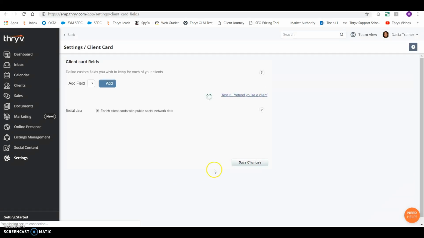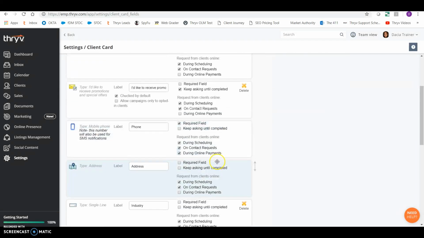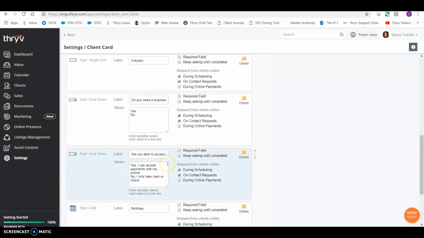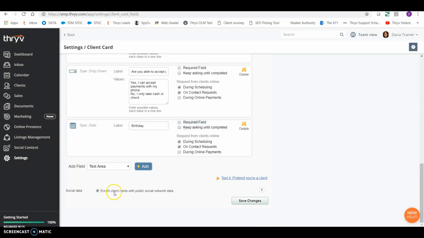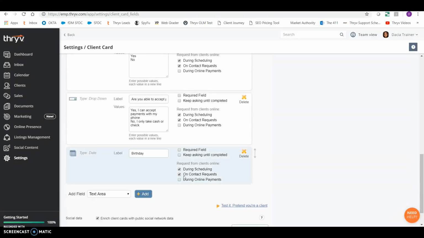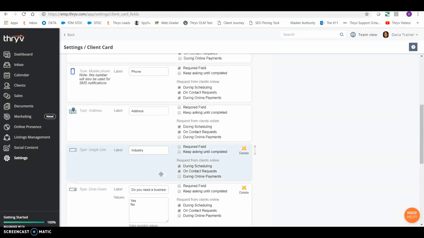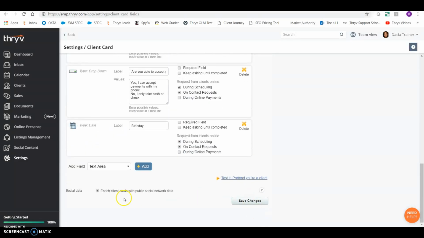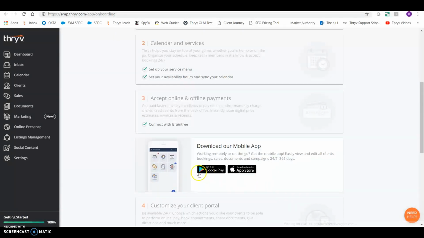When I go to customize client card, the one thing that I always like to do as I'm setting it up is to make sure that it is pre-checked, where it says to receive email messages automatically. I don't know where it is on ours, but here it is. So I'd like to receive promotions. I just make sure that this is checked by default, and then hit save changes, and that way that step will be complete.